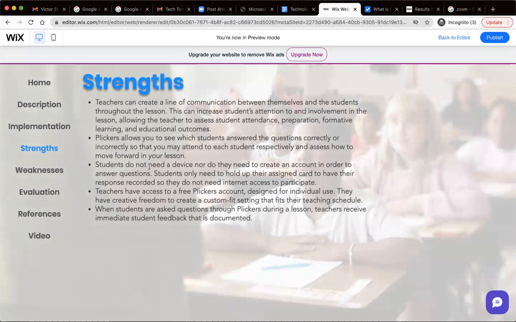Some of the strengths are that Plickers allows students to see which answers are correct, and which students answered the questions correctly or incorrectly, so that you may attend to each student respectively and assess how to move forward in your lesson. Students don't need a device, nor do they need to create an account in order to answer the questions. Students only need to hold up their assigned card to have their response recorded, so they don't need internet access to participate.